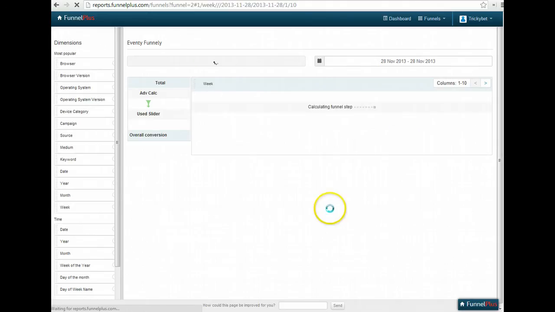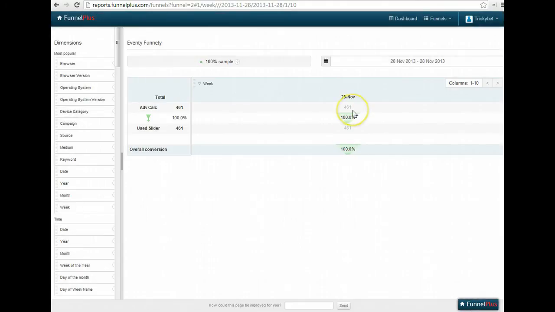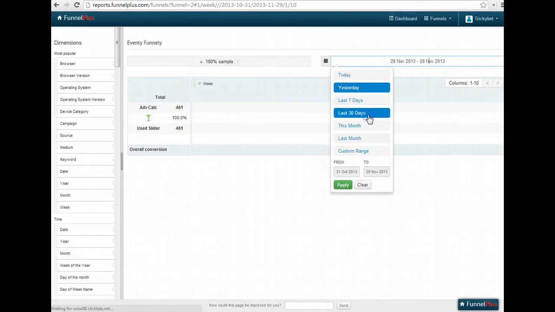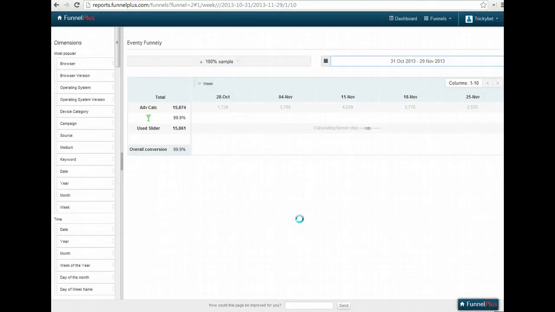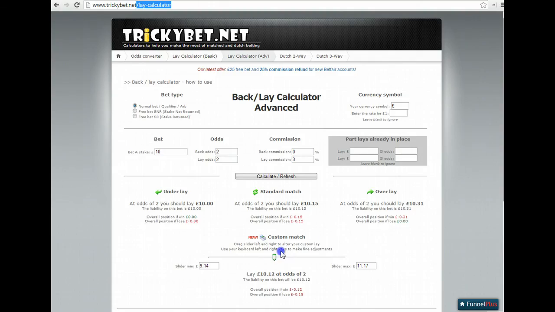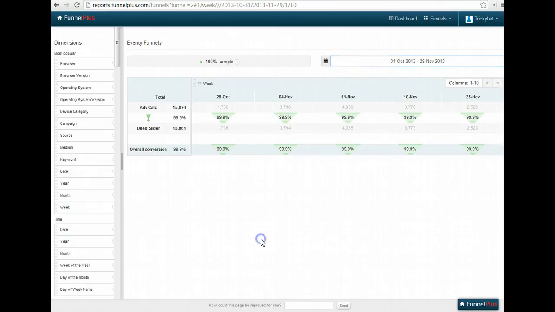It is loading. There we go. 461 people accessed the page, advanced calc, and then 461 of them used the slider. And maybe let's roll that back to the last 30 days and see if I can see anyone that doesn't access. See, there you go, it's almost 100% right the way along, which is of course suggesting that when somebody is on this page, they are here to use this function, so they're actually using it nicely. Now that might be a good suggestion that says, well, hang on a sec, even though we've got almost 100%, we haven't quite got 100%, so maybe we can think about making it a bit easier for people to understand what they're supposed to be doing on that page.